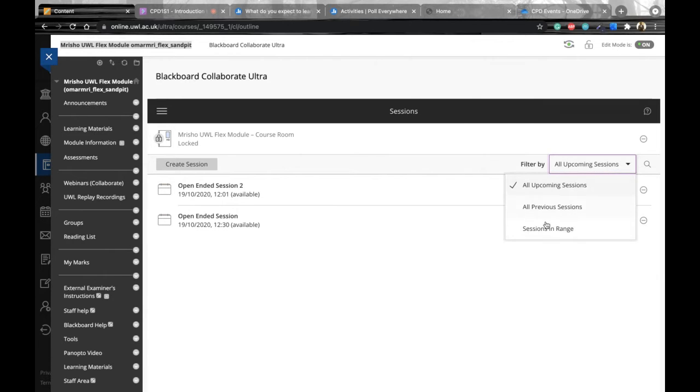In the filter by, it allows you to view either sessions in range, where you can provide a specific number of dates from a start date to an end date, and this would filter the sessions that meet that requirement. This is generally useful if you have several sessions available or hundreds of sessions within that one module. You can also view previous sessions, which are any sessions that have taken place before, and then upcoming sessions, which are sessions that are taking place now or are due to take place in future.